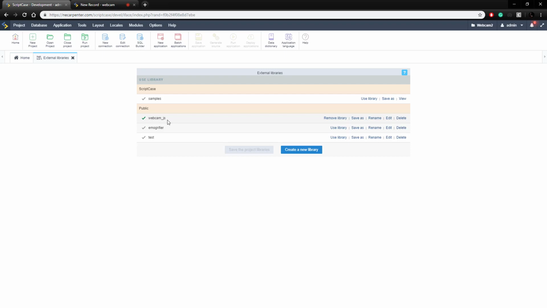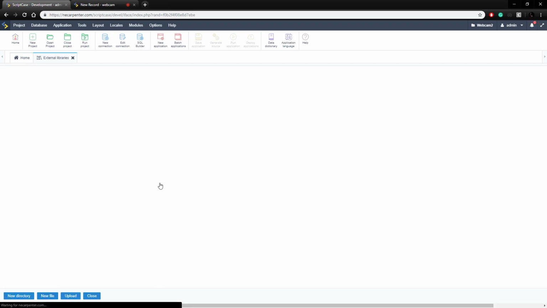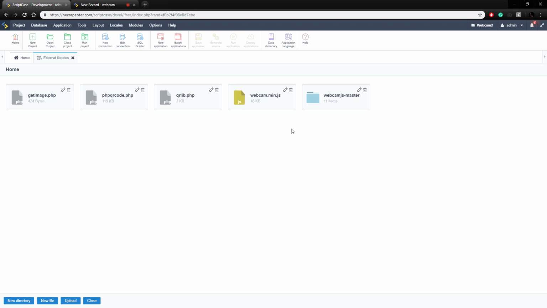This is a library I've already created inside of my Scriptcase development environment. And we have it, Webcam.js is the name. If I edit it, you can see some files in there. This Webcam min.js is the file that we're going to reference inside of our application.